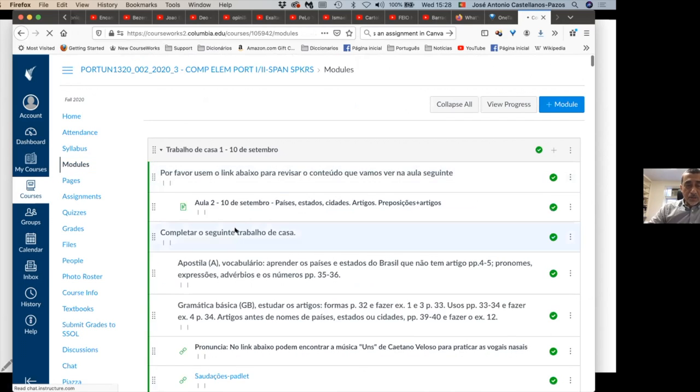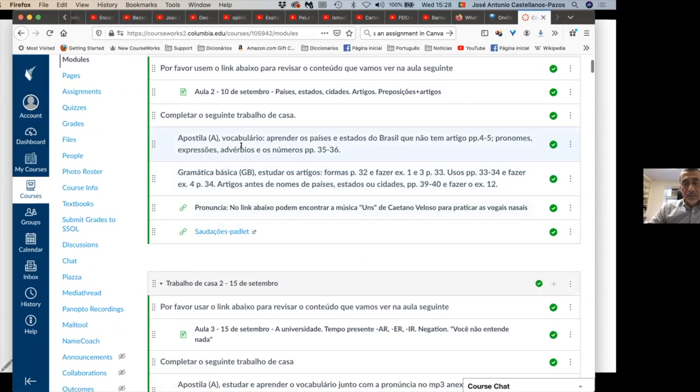And you can see these text headers that serve as dividers. They give instructions, and these other two text headers give the instructions on the pages and the exercises that they need to do in each one of the books that we use in class. One is called Apostila, and the other one is called Gramática Básica, basic grammar.